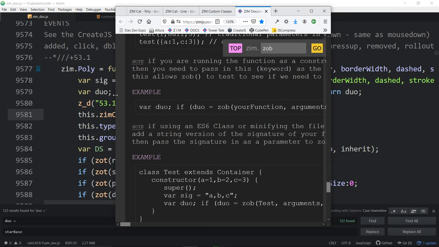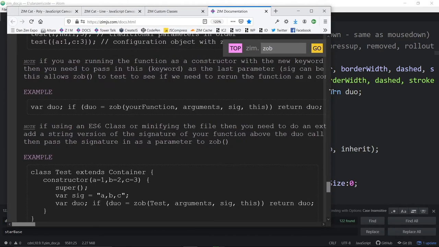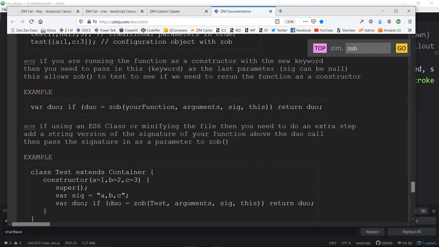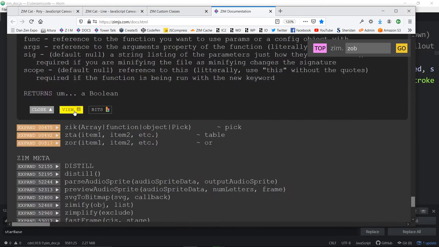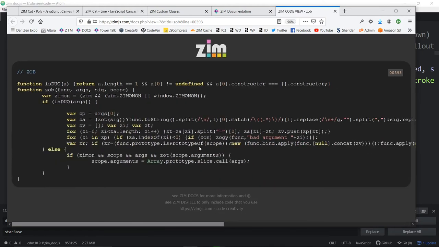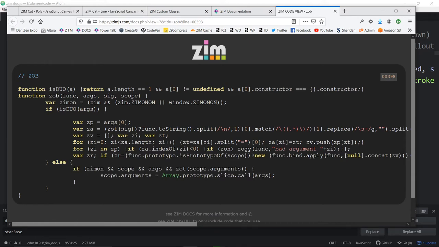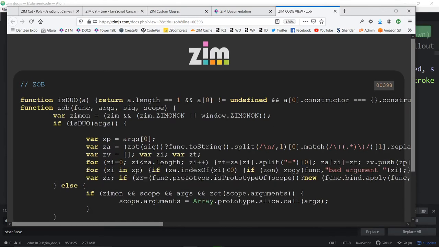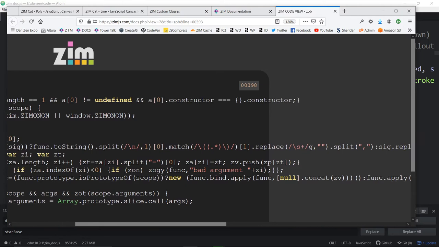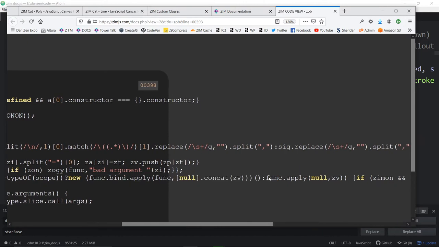What we wanted to show you was what that abstracts. It looks relatively simple from here, but this is what it looks like inside of ZIM. I don't know what is the best way to look at it. Function prototype is prototype. Scope. Function bind apply function null concat function apply.